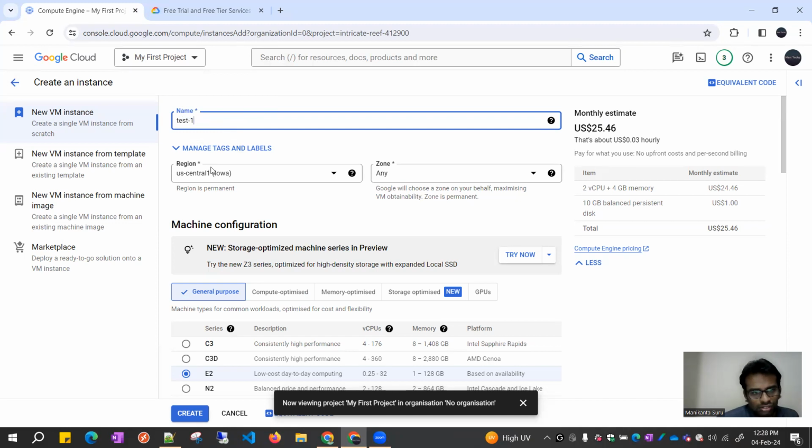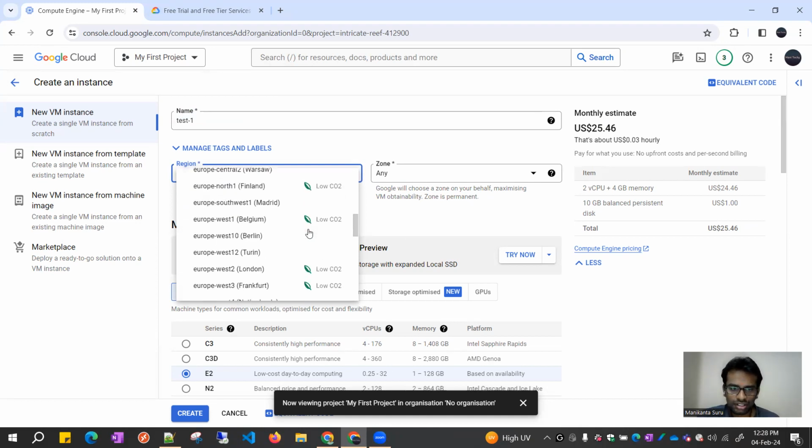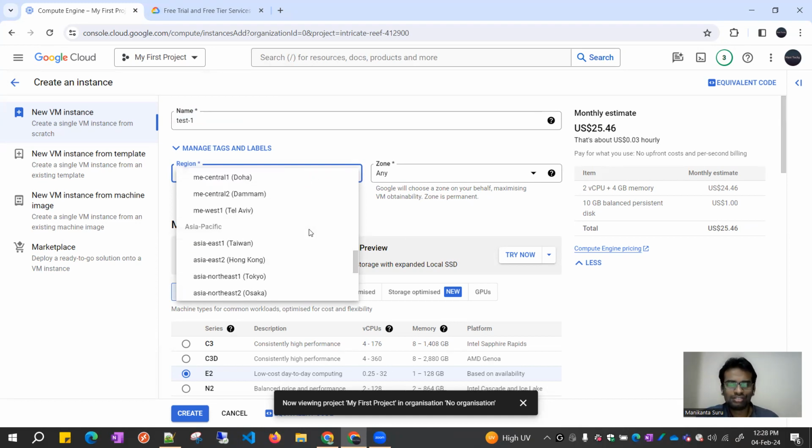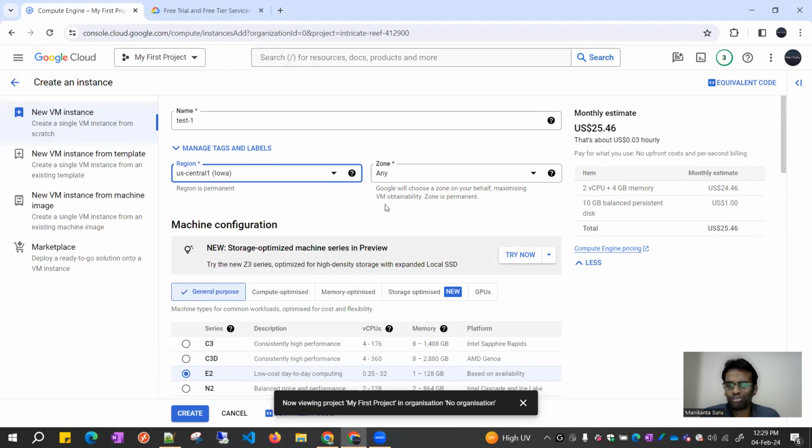Okay. Here the regions are different. Why? Because low latency is required, and the billing will be different. Suppose you are trying to create an instance in a nearby region, maybe the cost will be around 50. If you come to US Central, the cost is different, nearly $10 to $28 per month. I will show you.